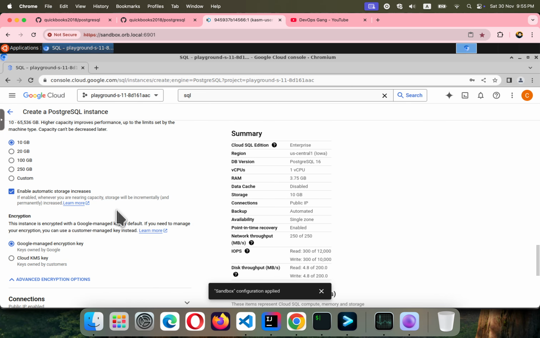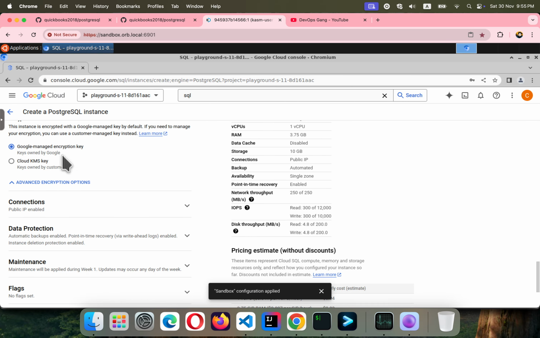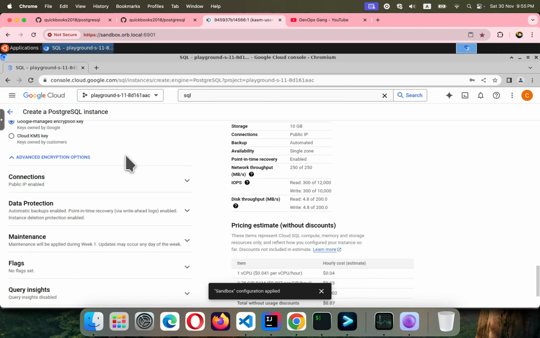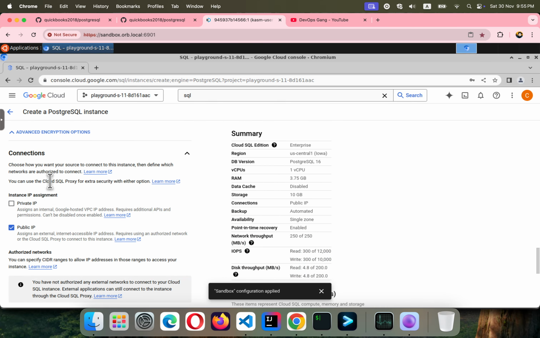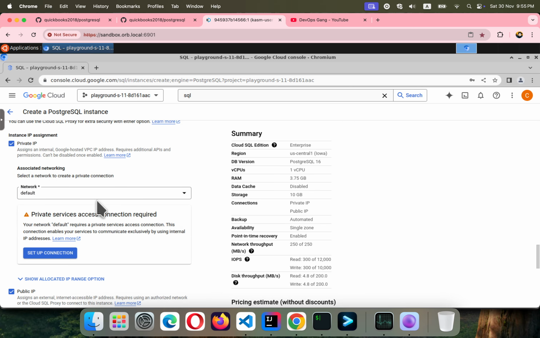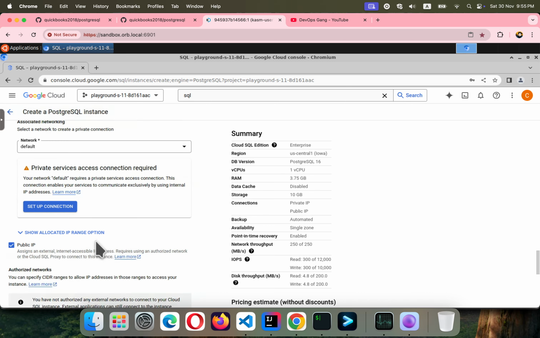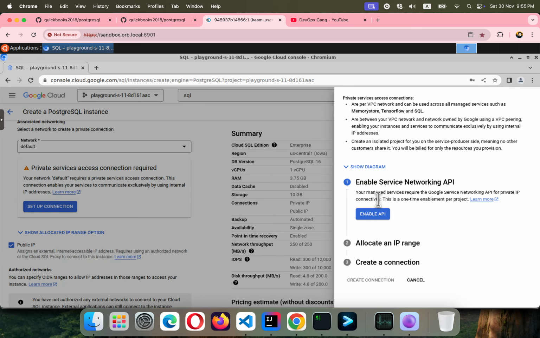And if you click this, you will see that the encryption is going to be handled by the Google managed encryption key. Regarding the connection, definitely you can enable the private IP addressing, which is going to connect to your VPC if you have a custom VPC, right? And for the other setup connection stuff, you need to set up this one and enable the API. We are going to do that.